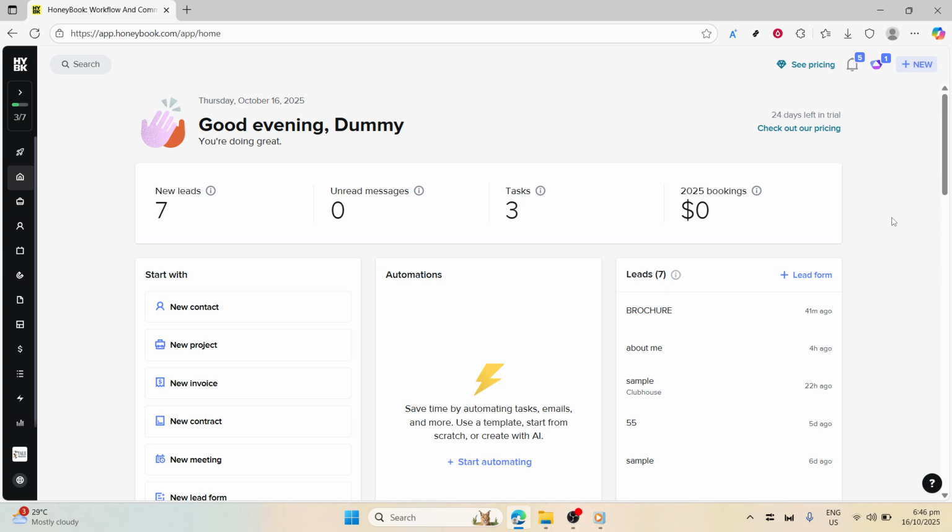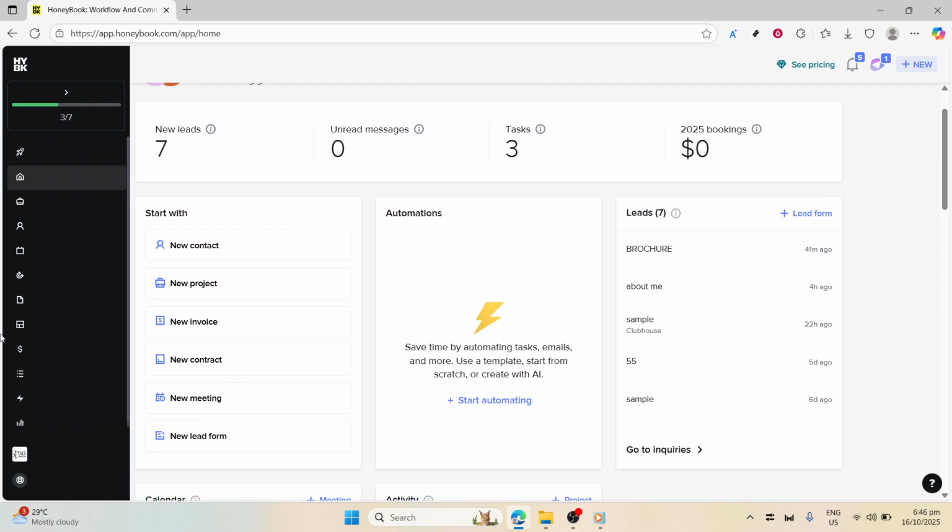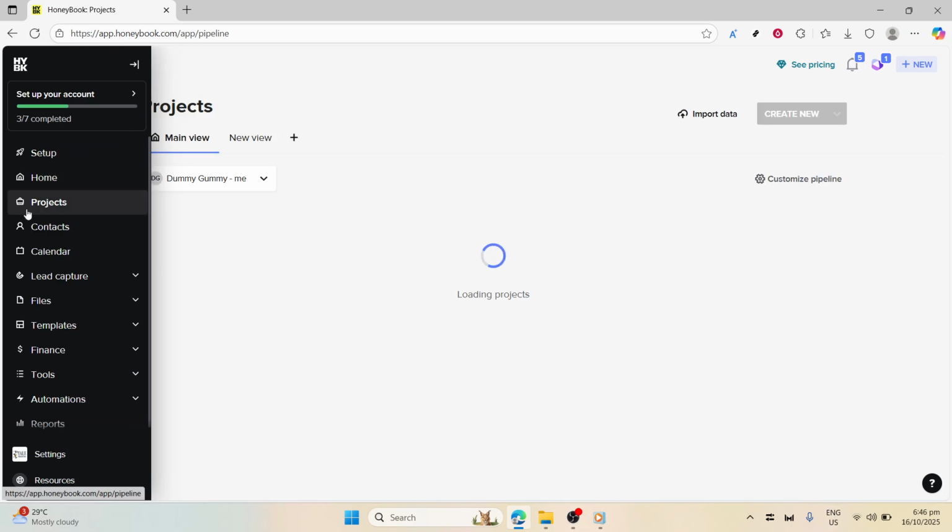In today's video, I'm going to teach you how to change the HoneyBook projects layout. If you're looking to organize your projects in a way that best fits your workflow, you've come to the right place. Stick with me as I guide you through this process, ensuring your projects are set up just the way you need them. First, you'll want to navigate to the project section within your HoneyBook account. This is where all the magic happens.